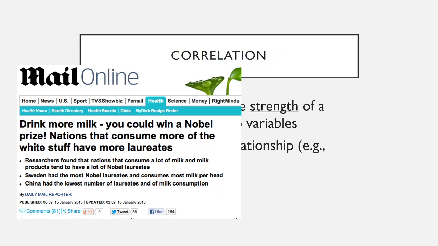So to give you an example of how correlational research looks and might work, I'll use an example that got some mainstream attention a few years ago. This was research that looked at the relationship between Nobel Prizes won in any country and the amount of milk or dairy consumed in that country. So basically, do countries who consume more dairy also tend to win more Nobel Prizes?